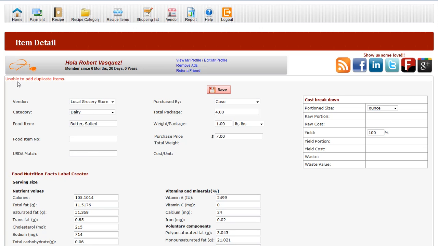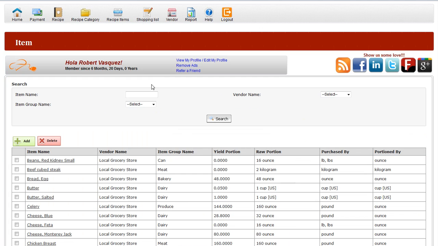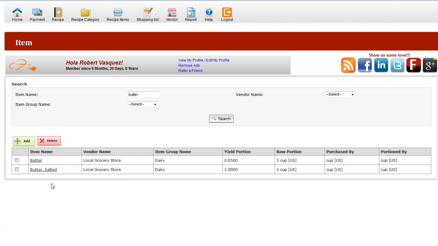Oh, I have a duplicate item. So the software says, well, you already have this item listed. So now let's go back to the recipe items page. And just for those of you who haven't used it, I just want to show you how it works. We're going to search butter. There we go. And there goes butter salted. It's true, it's already been in there.